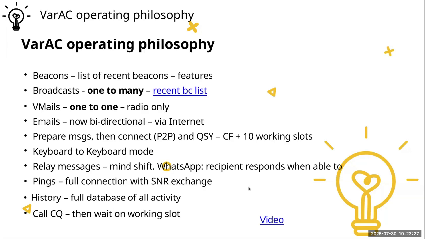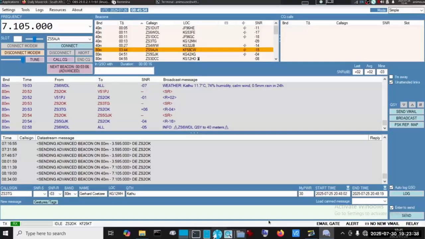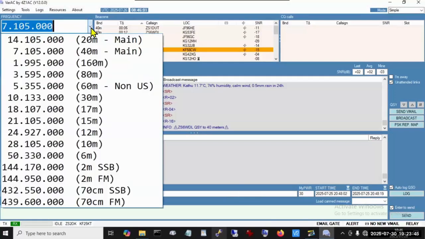Let's look at a video that gives you an introduction to the screen layout and what the general environment looks like. Oh, where has that gone to? Sorry, oh, there it is.